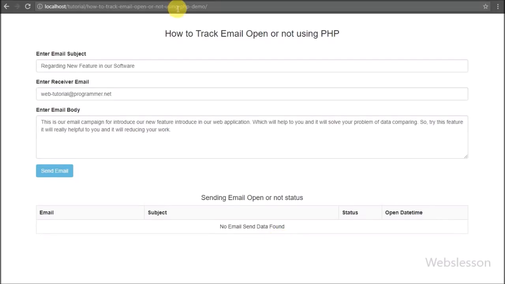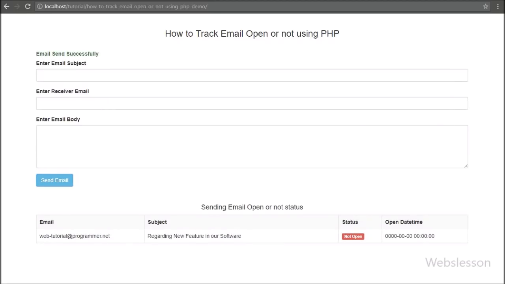Hello friends, this is Webslesson's video tutorial on PHP web development, and here we are going to learn one more topic: email tracking in PHP. In this tutorial we will discuss how we can track whether our email has been opened by the receiver, and if opened, on what date and time it was opened.